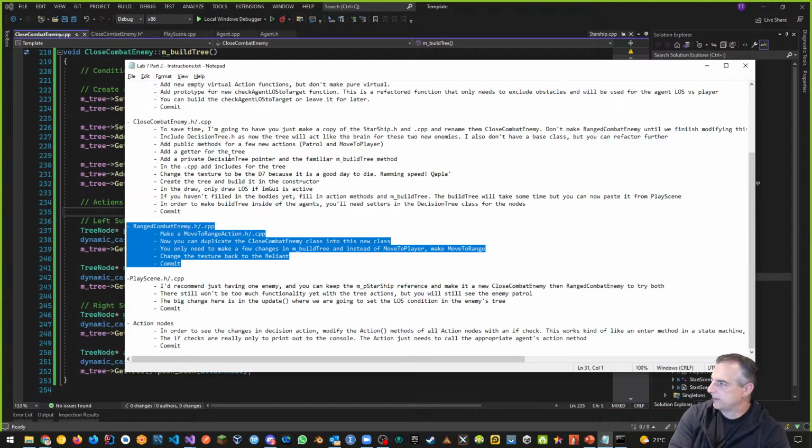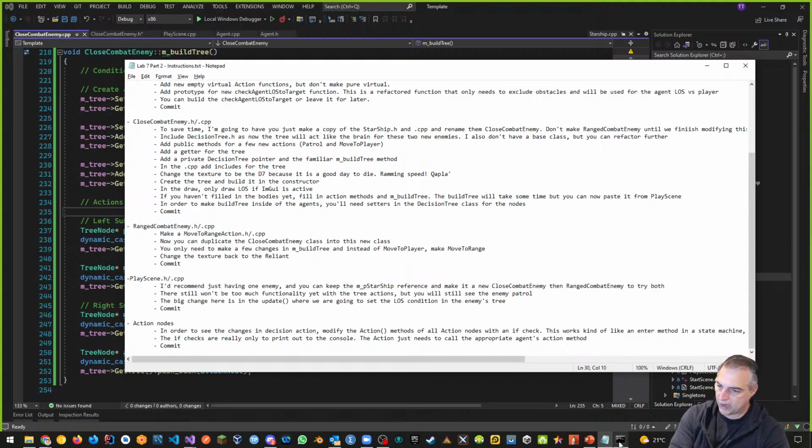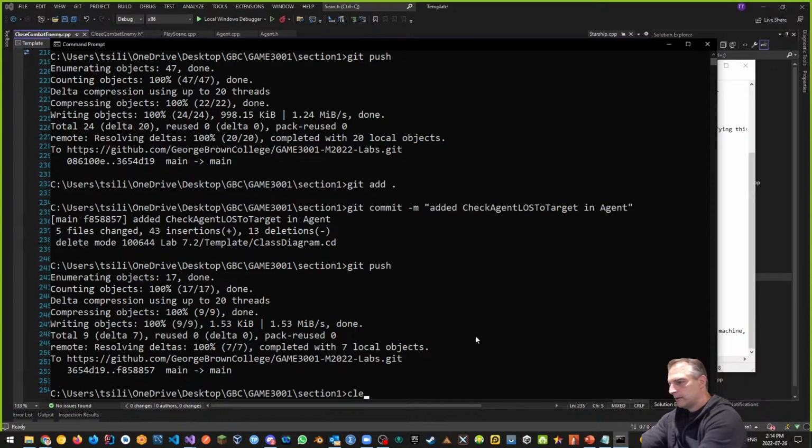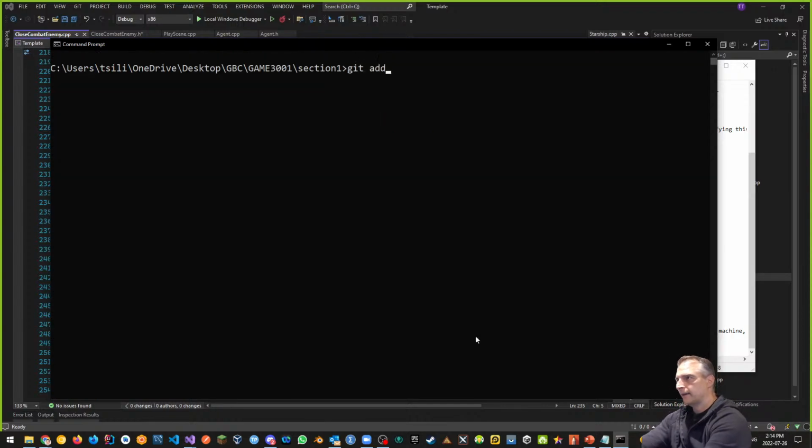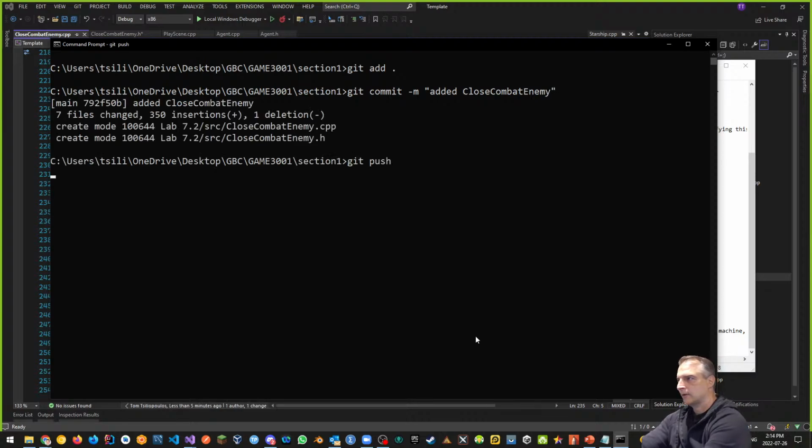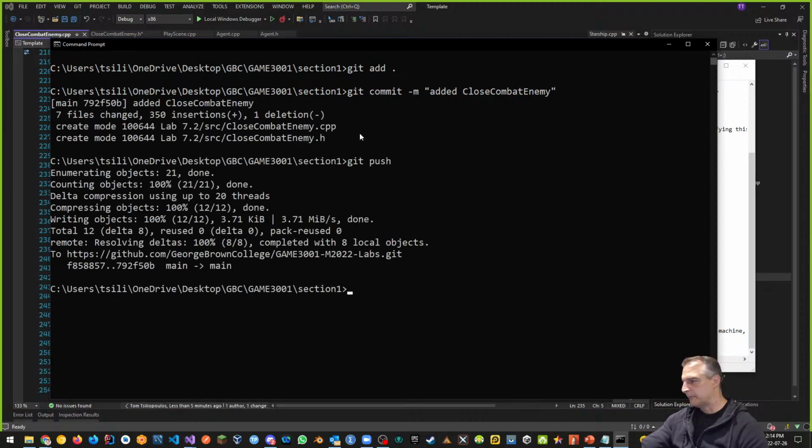What I'm going to do is test the close combat enemy here first, and then come back and get this done, okay? So that's what we're going to do next. What I want to do is put this up on GitHub at this point because the close combat enemy is done. So we're going to say here, clear, git add dot, git commit minus m, and we're going to say added close combat enemy. Git push.